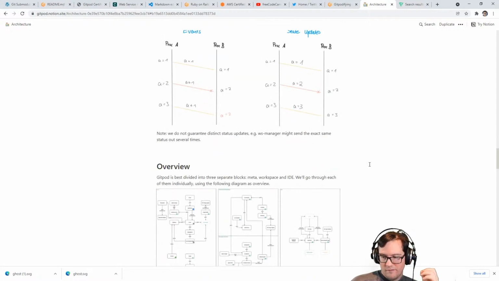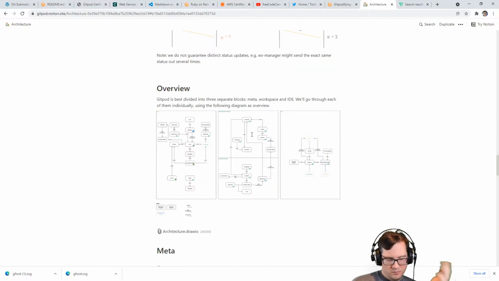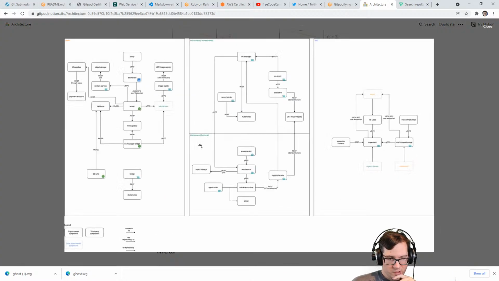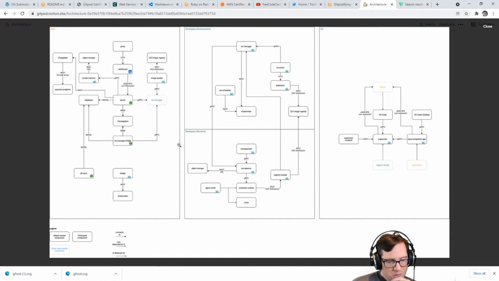So I'm just trying to figure out if there's something useful to know underneath. This is not useful. It's good to know, but not if you're getting certified. Then there's this big thing here. It is best divided into three separate blocks: Meta, Workspace, and IDE. We'll go through each one in the diagram. So holy smokes, those are complicated.